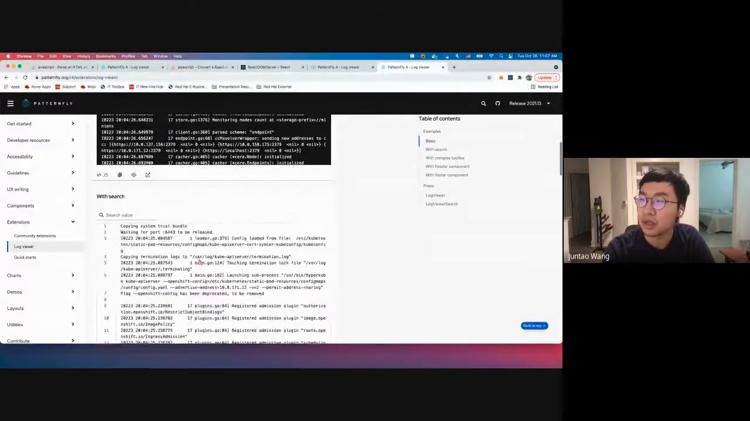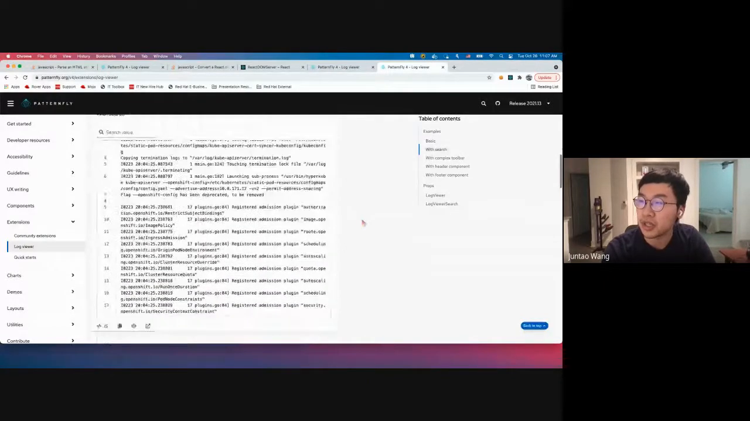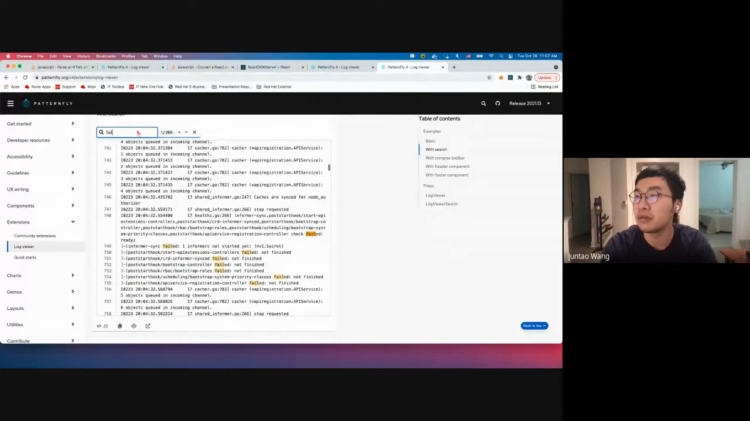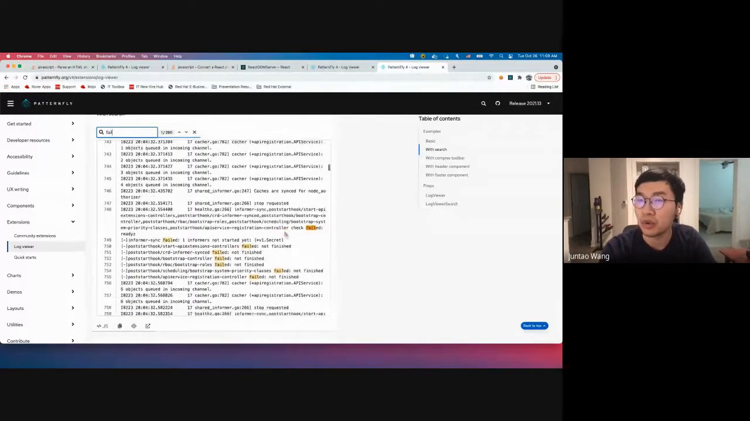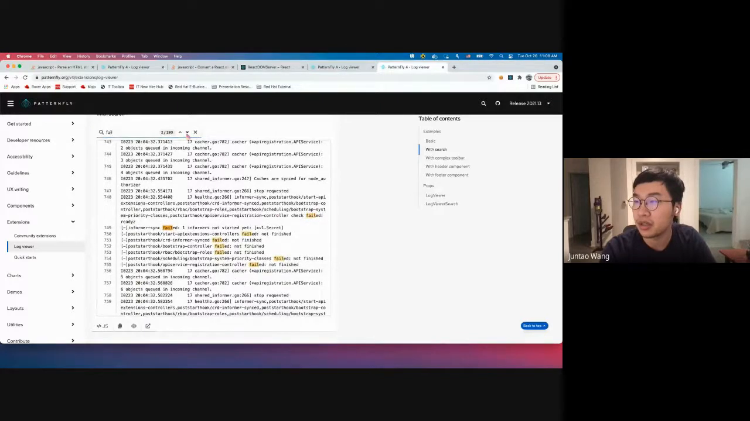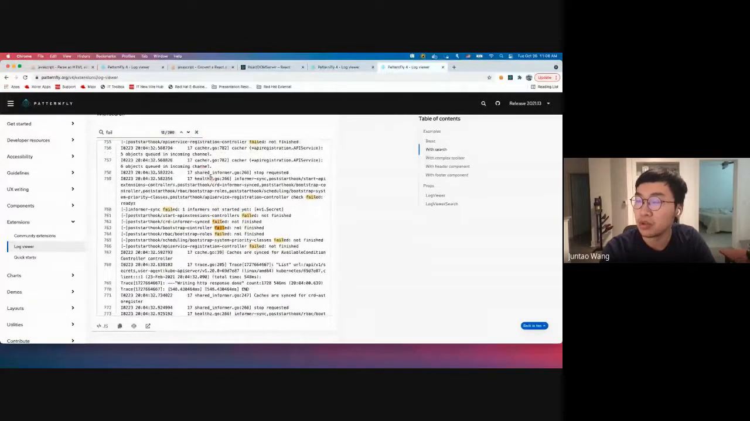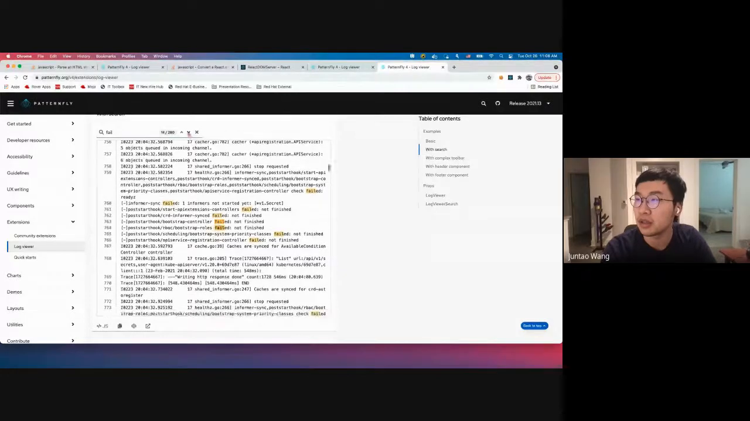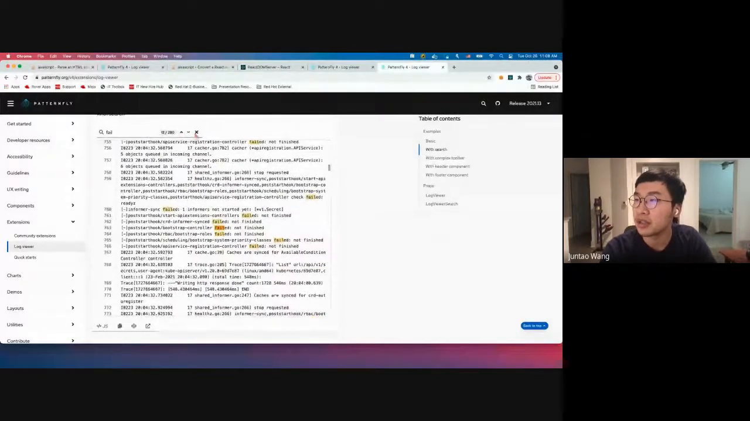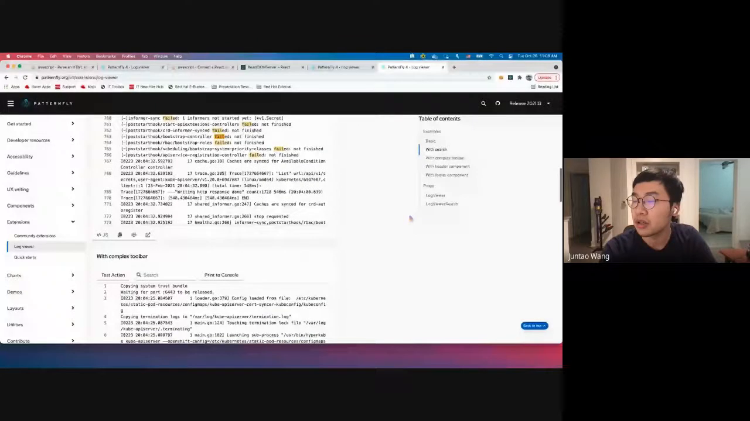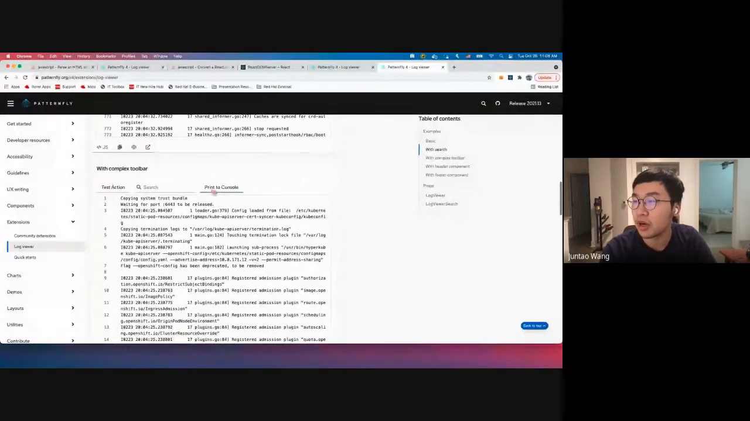We also have a built-in search input here. If you want to search for something in your logs, like fail, I can see what the failure is here in the logs. And you can go down. It will automatically focus on the log in the center, and you can go back and search for another thing. You can also set the toolbar here, with any kind of toolbar you want to set as a toolbar item.